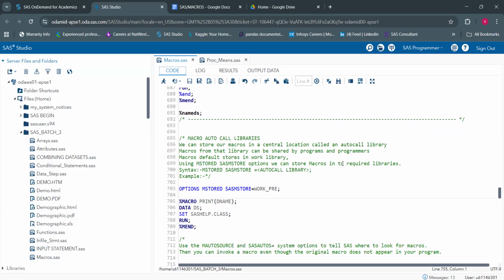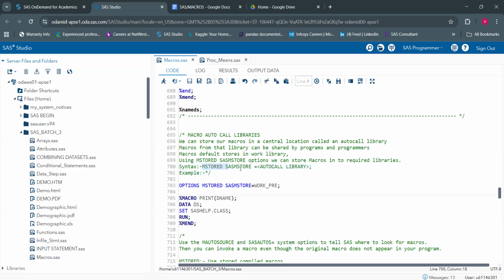The main syntax for that is options mstored sasmstore equal to the autocall library. Autocall library means the normal library which we create; we can store those macros in those libraries. So options mstored sasmstore equal to some library name. Here my library name is work underscore pre. For example, I want to save a macro called print. So options mstored sasmstore equal to work underscore pre.